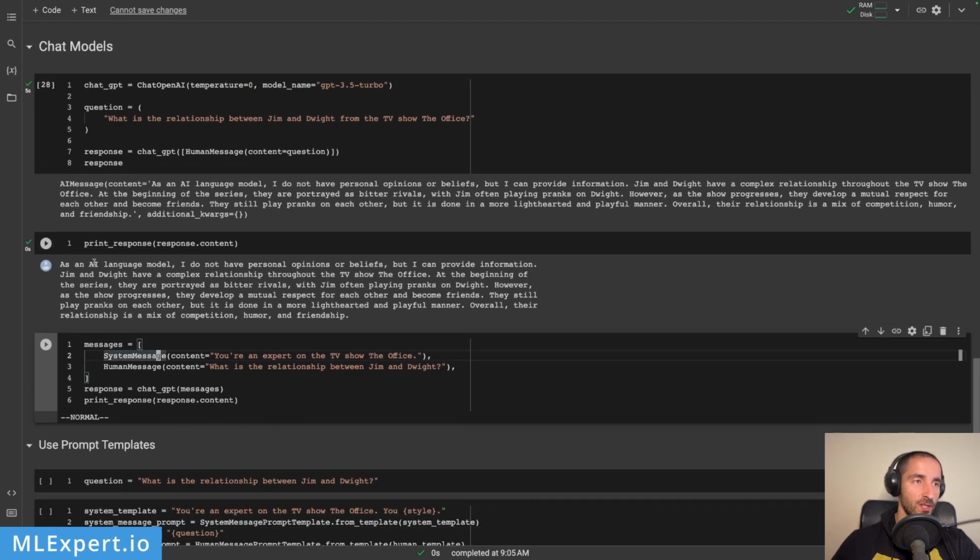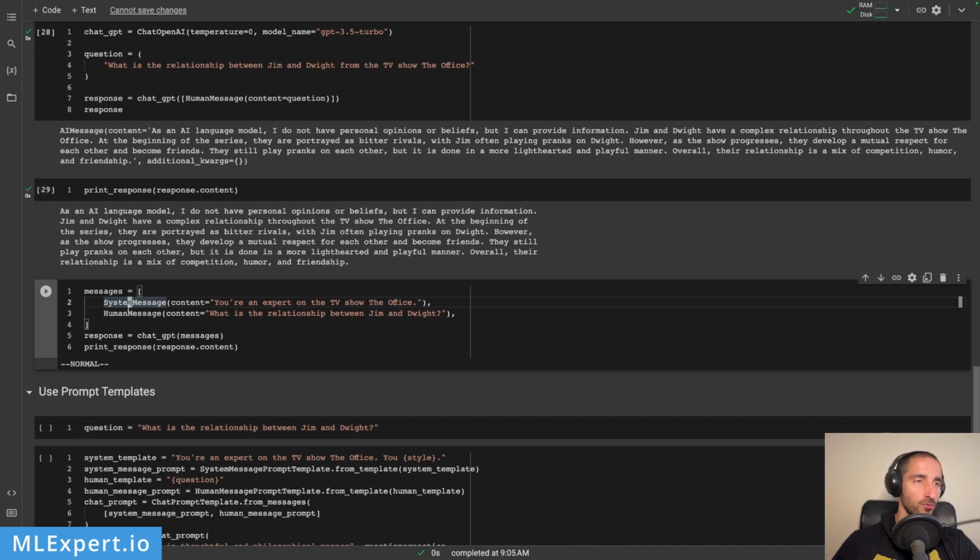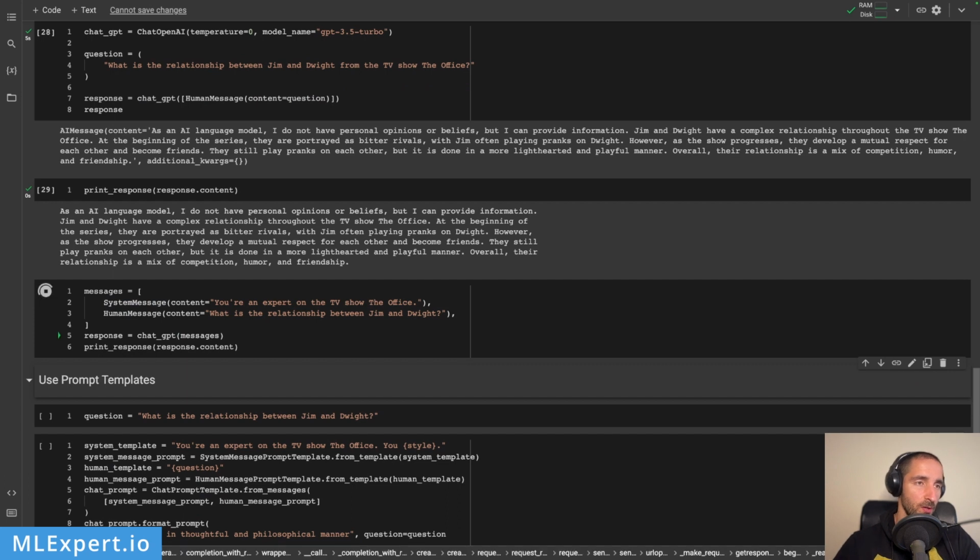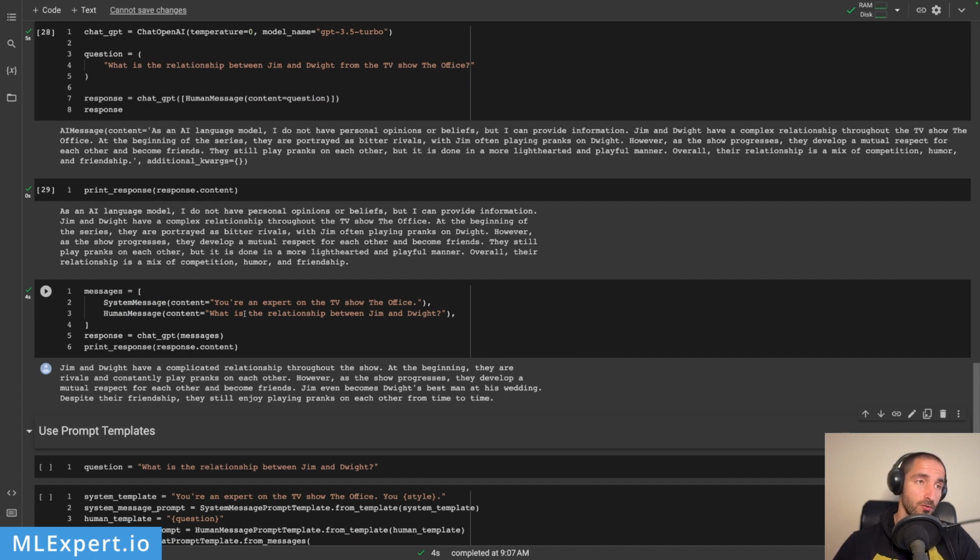In order to remove this part, I'm going to pass in a system message, which is essentially the start of the message or the first prompt that you're giving. This is also available within the API from OpenAI. In this case, I'm going to pass this system message: you're an expert on the TV show The Office. So this context is given at the start, and I no longer need to pass in this part from the question. The question that I'm going to ask is, what is the relationship between Jim and Dwight? Let's look at the response now that we are passing those two messages. This type of message allows you to create a chat, and you can also input AI messages within this array, so you can simulate answers from the bots.